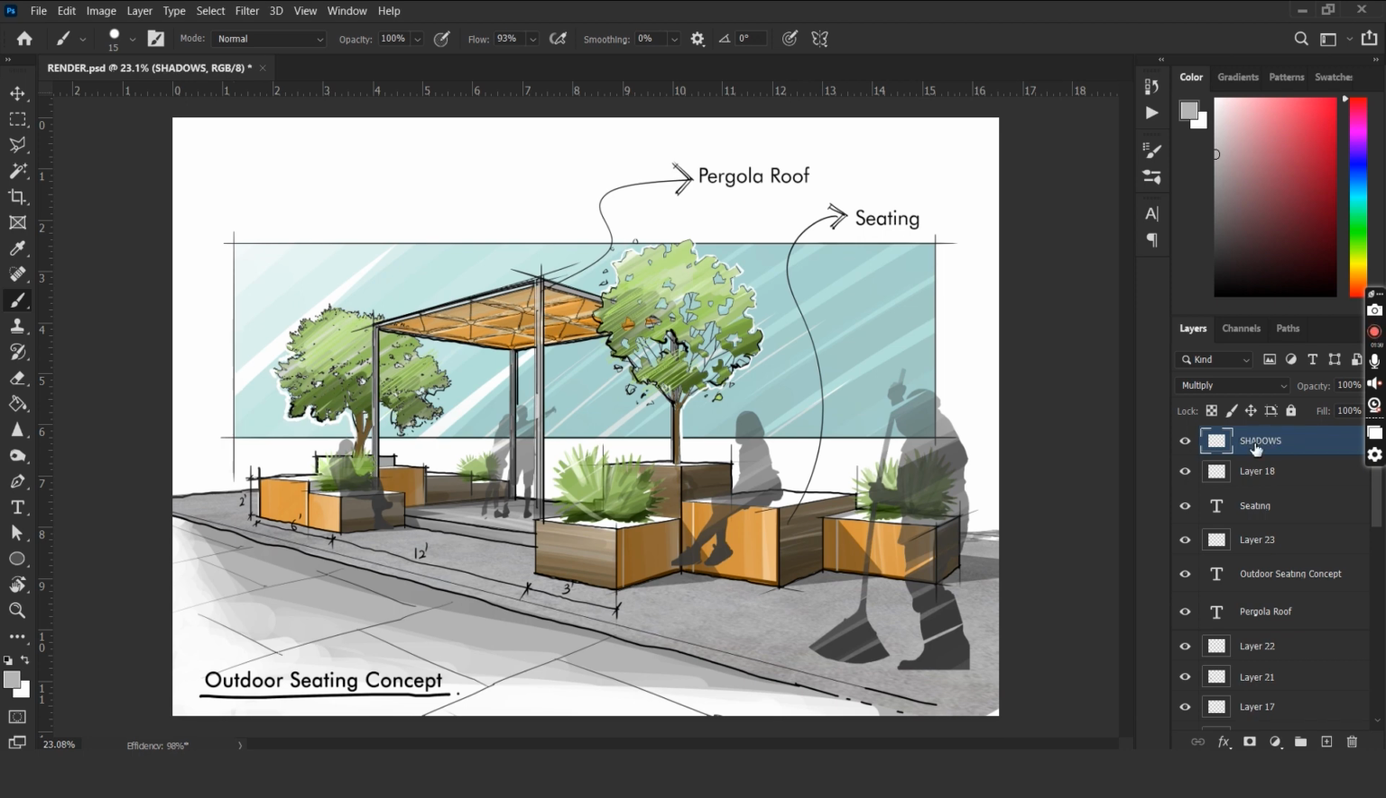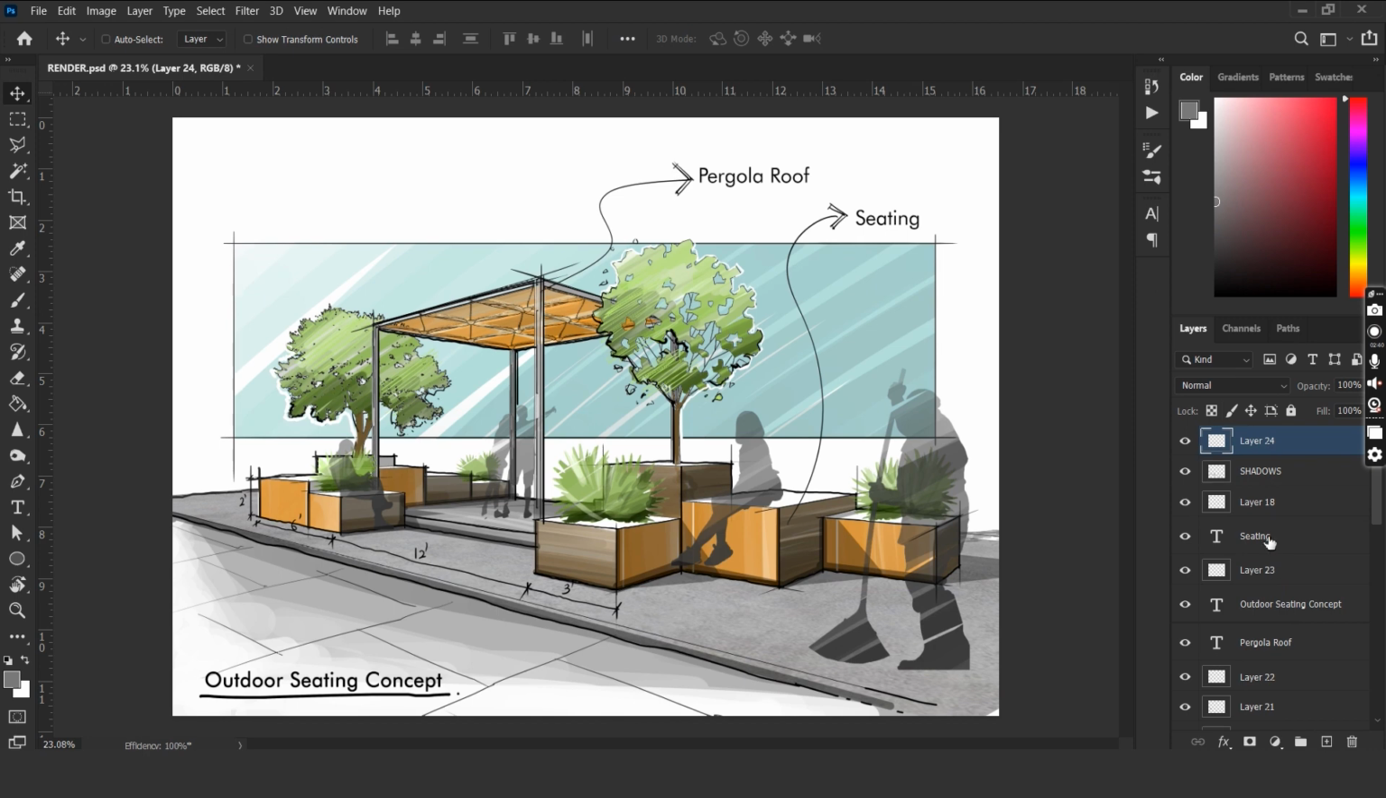Finally, you can create a new layer called shadows, change the blend mode to multiply, and use the basic brush to draw around each of the element. This will create a nice depth to each element and make them pop out.